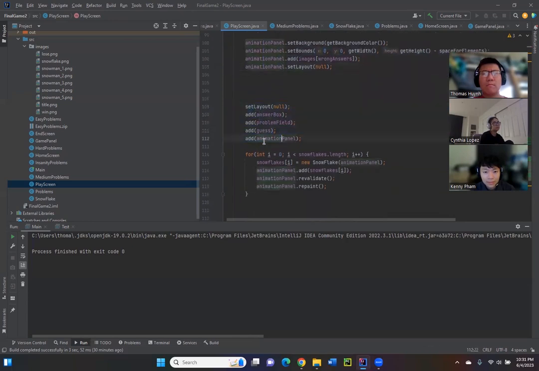That layout. And then these are all just adding everything onto the GUI. So the answer box, the problem field, the guess button, and the animation panel. So everything that's being called to that is then being populated. And then this is for the snowflakes. So this is the snowflakes animation part, a little bit of it, just helping to render it over into the GUI.